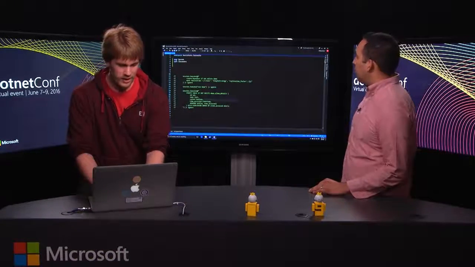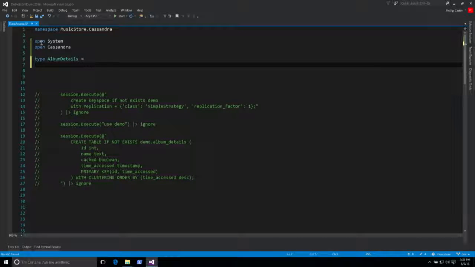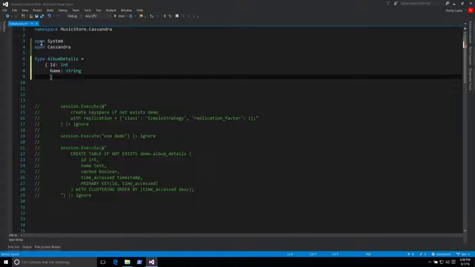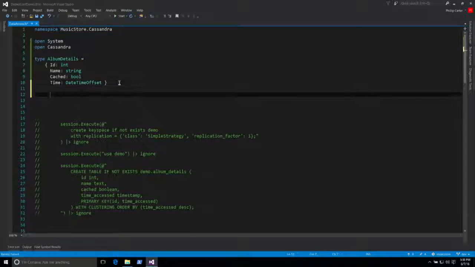Awesome. So let's define a data type, because that's what we actually want to have here. We'll go AlbumDetails. Defining a data type here, we said we wanted an ID, so that's an int. We wanted a name, so that's a string. We want to know if it was cached. That's a bool. We also want the time. That's right. So we'll do a DateTimeOffset. Okay, so that's pretty cool. We have a little type here. Now we're going to have to actually use it.